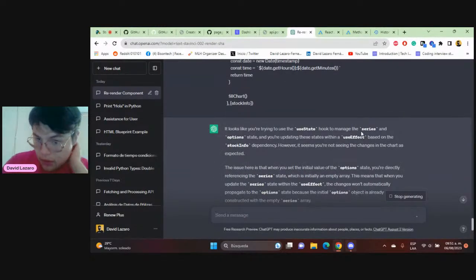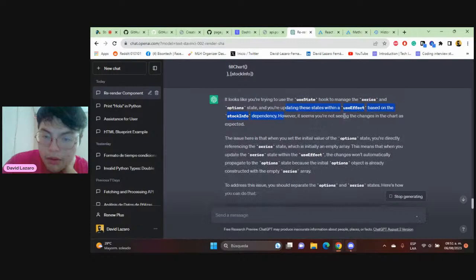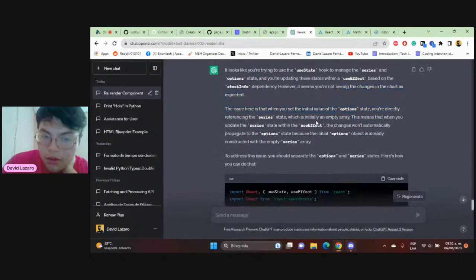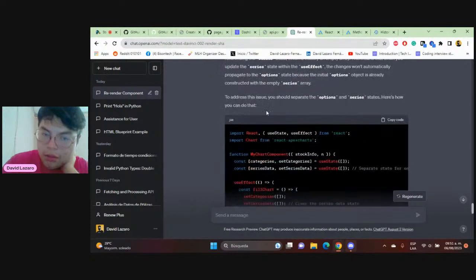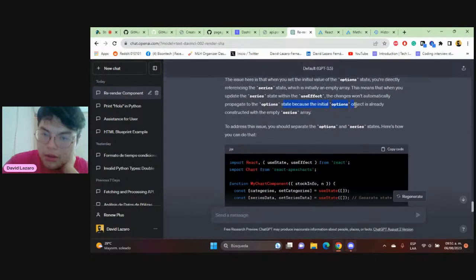So you try to use this hook to make an option state and you're evaluating how it is based on the stock info dependency. However, it's just seeing the changes in the charts. But the issue here is that initially on the option state, you're directly referencing the state, which is initially an empty array. This means that when you update the series state with useEffect, the changes won't automatically propagate to the options state because the initial options are already constructed with them. To address this issue, you should separate the options and series states. Here's how we can do it.